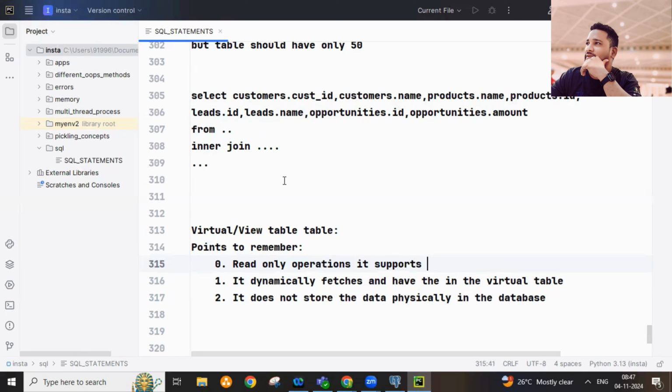If you look at this, it supports read-only operations, which means what? Because it dynamically fetches data and has the data in the virtual table. So when we create a virtual table, it is not a physical table. For your view purpose, it is like a table.